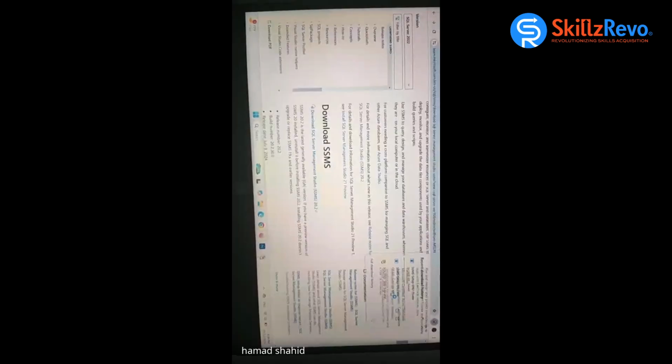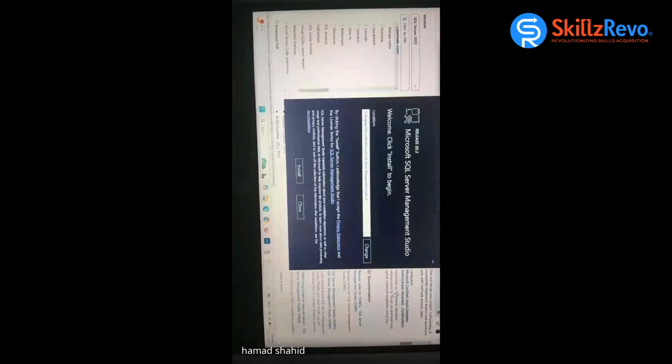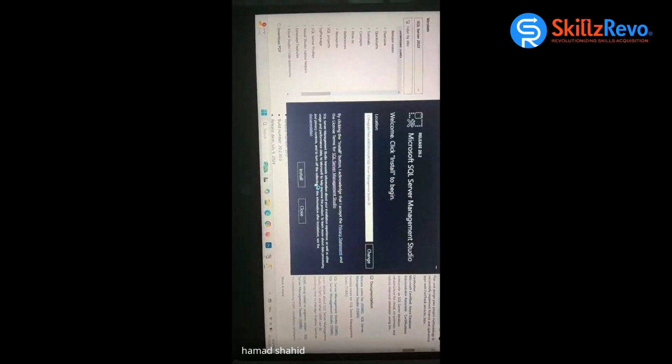Scroll down and see there should be an option of download. Yeah, correct. Can you see download SSMS 20.2? Yes, sir. It was already downloaded here. Okay, then click on that .exe file and install, right? Yes, install. Yes. So let this install.